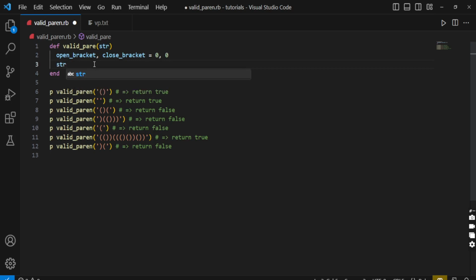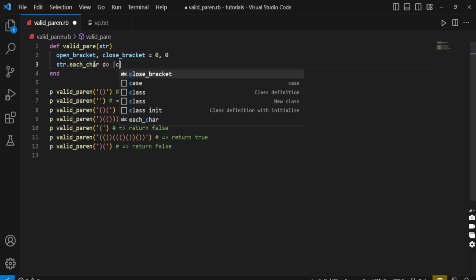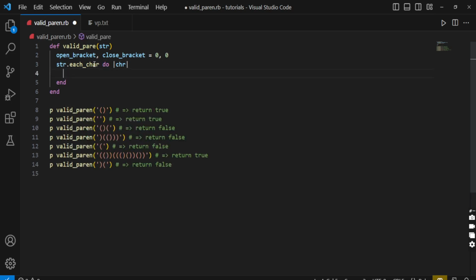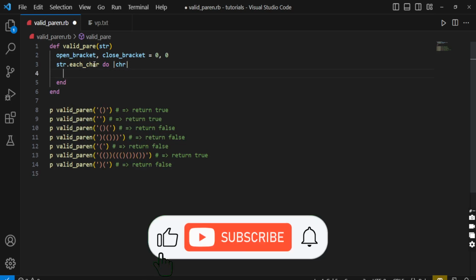So I have string dot each char. Let me end this. Now I have created a loop that is going to give us each character in the string.